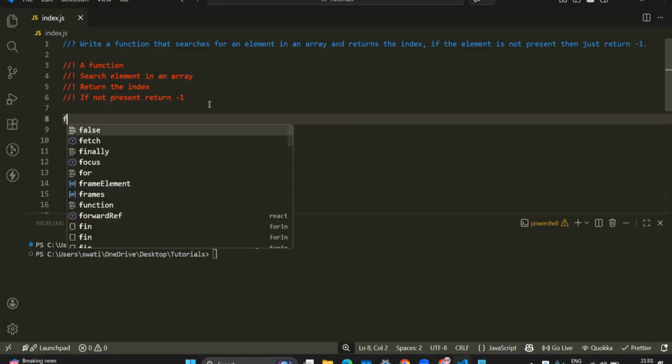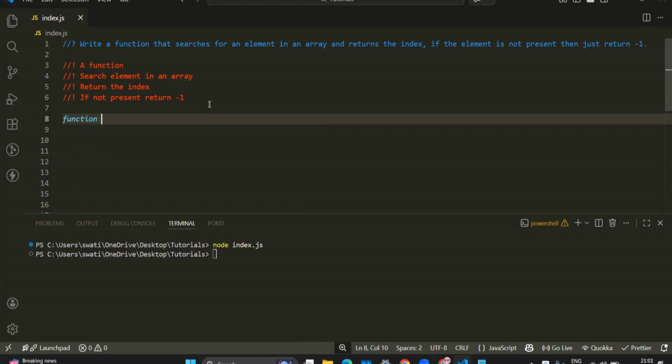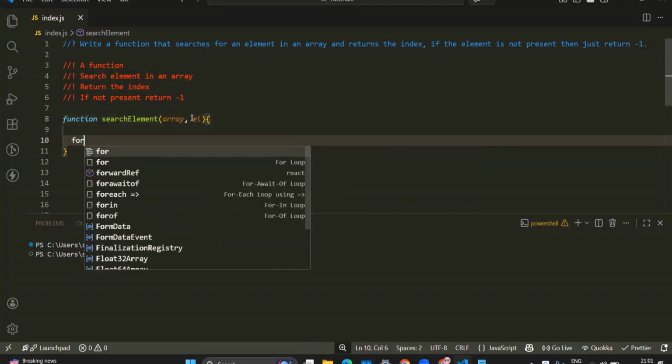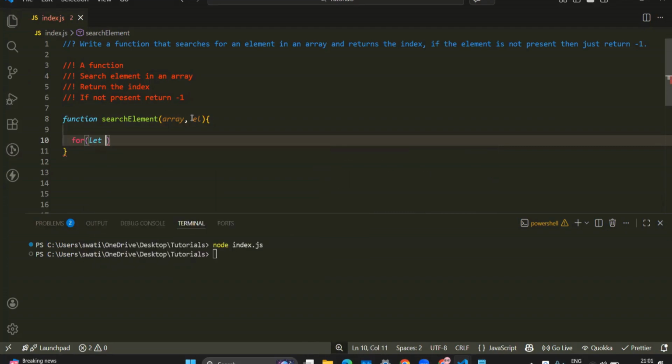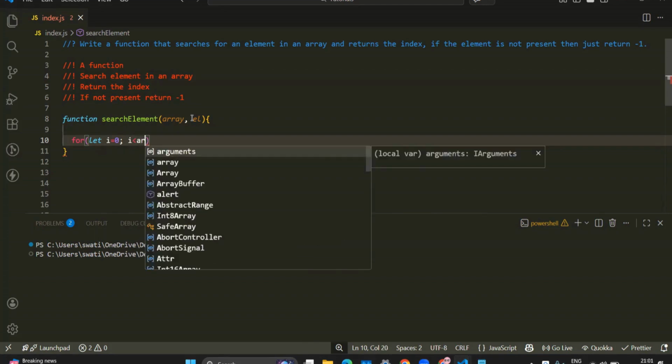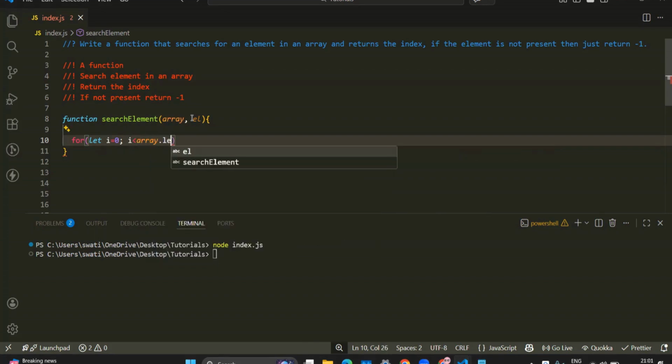So let's see a solution. First, we are going to create a function, name it as searchElement. And inside of the parameter, we are going to pass two parameters, that will be array and the element. We want a loop to run throughout the array, through the length of the array, so that it could check each element if it matches the element given by the user.